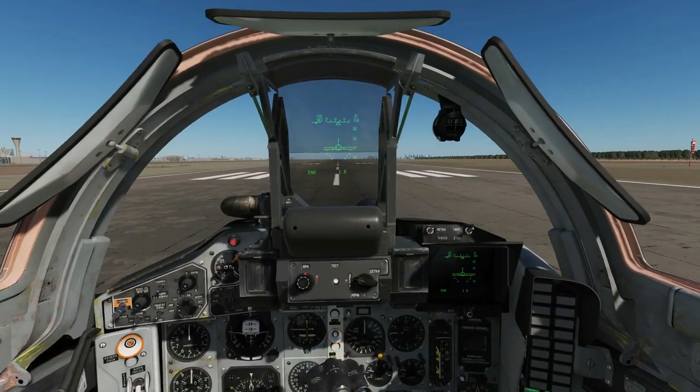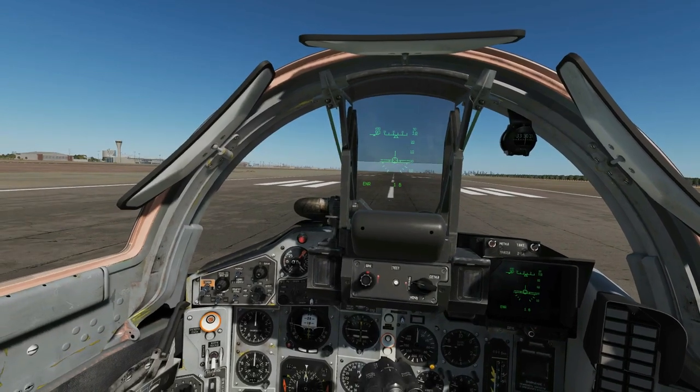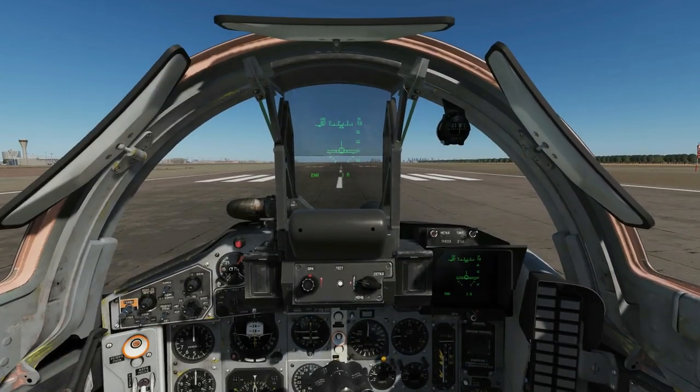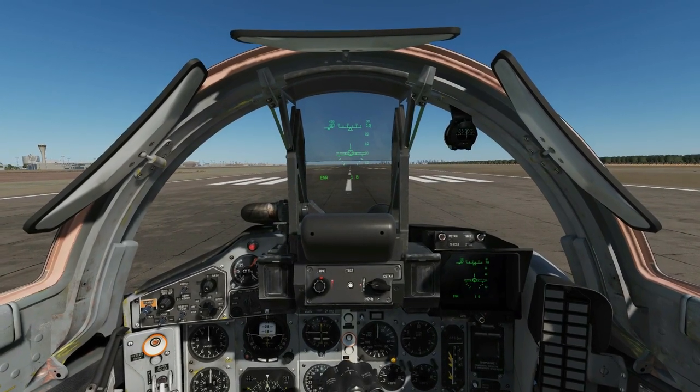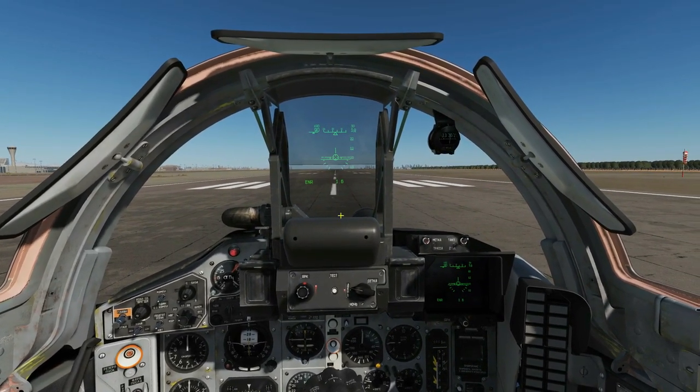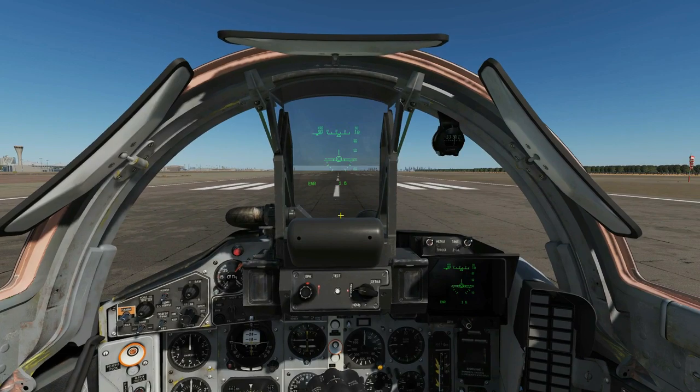In terms of sensors and navigation, it's almost identical to the Flanker. We have the same radar, or similar radar to the Flanker. It works in the HUD. We have the forward-looking IRST EO sensor here to use with our IR-guided missiles.